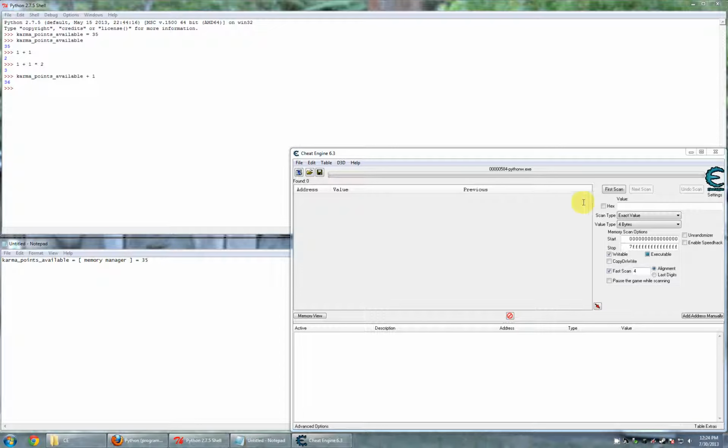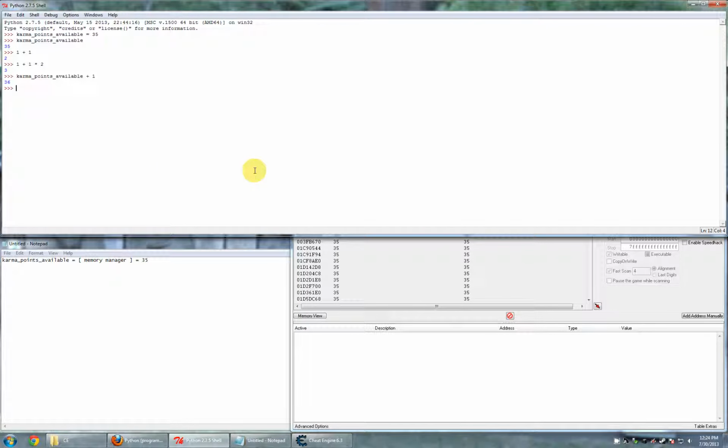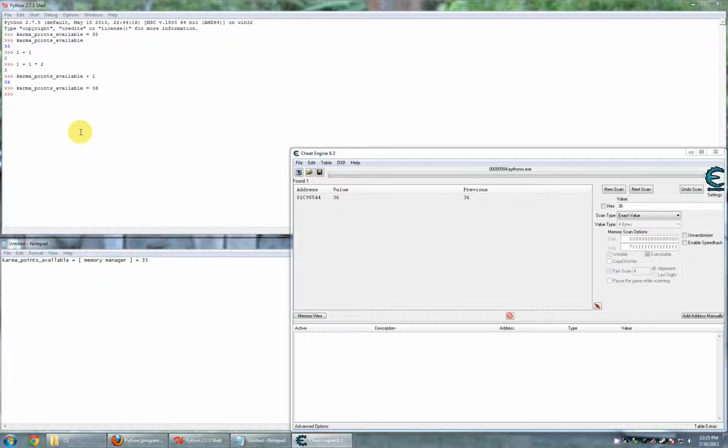So what's the value of this variable? We could search for 35. Let's do that and see what results we get. 720. Let's see if we can do that. Set that variable to 36. See if we can filter down 36. We can. Let's make sure.